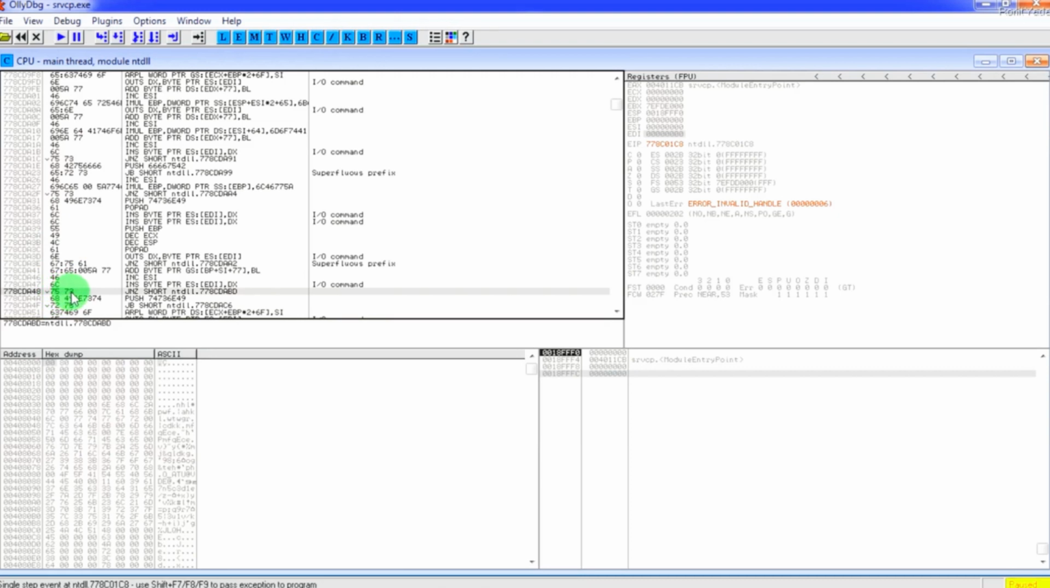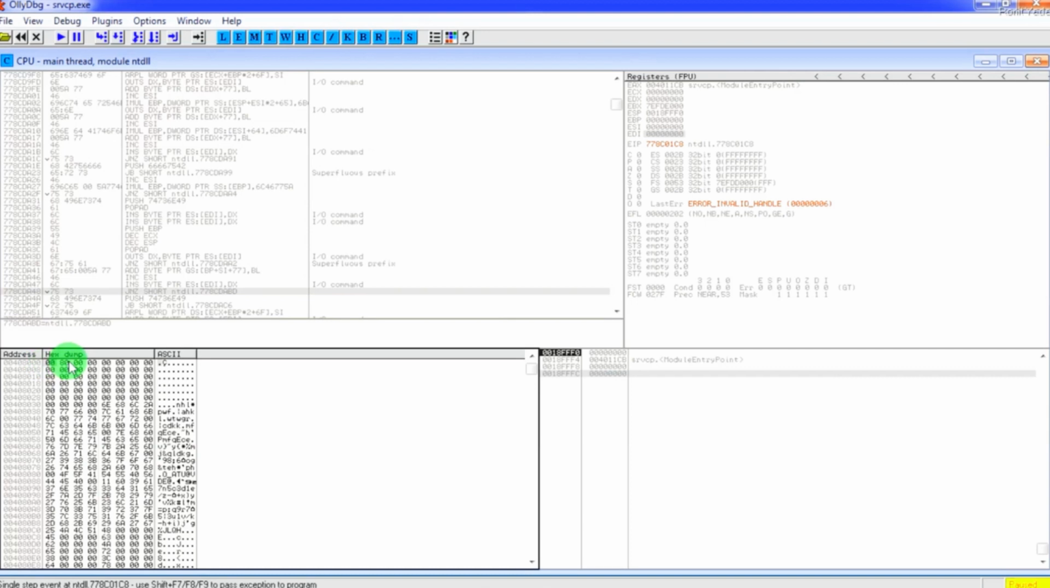And this icon is used to start the program. The next icon is used to pause the program. And these icons are used while analyzing the malware. So this icon is used for step into. If you want to step into any instruction and analyze in depth, then you can use this option while analyzing the malware. Use it instruction by instruction and analyze the malware or any program.